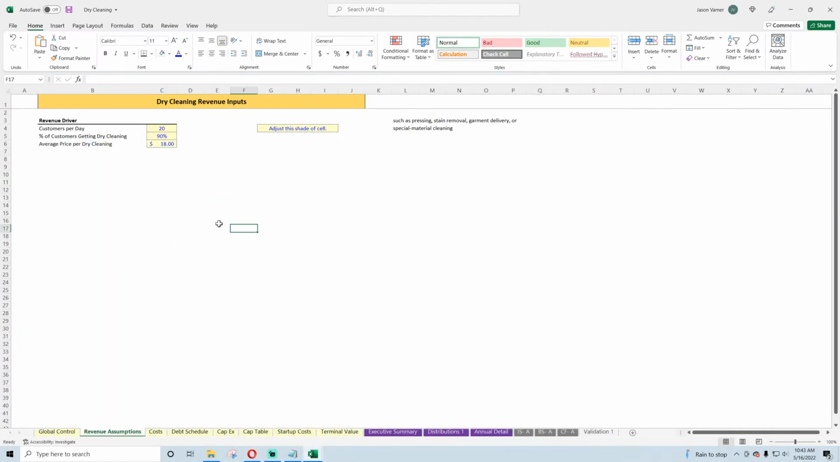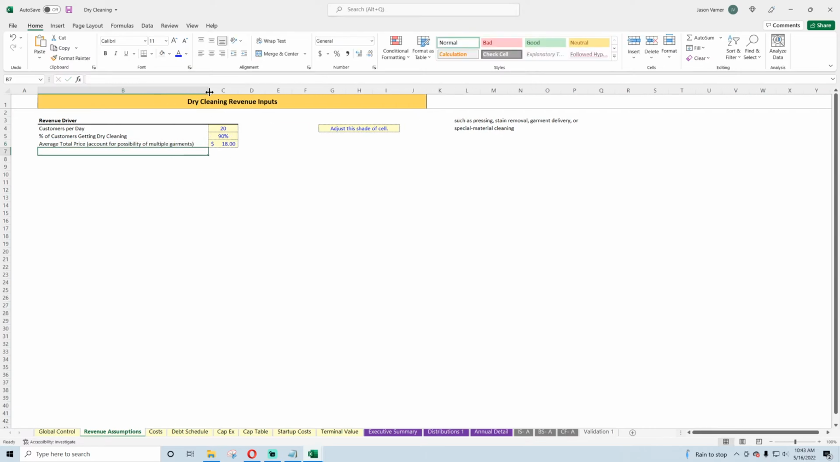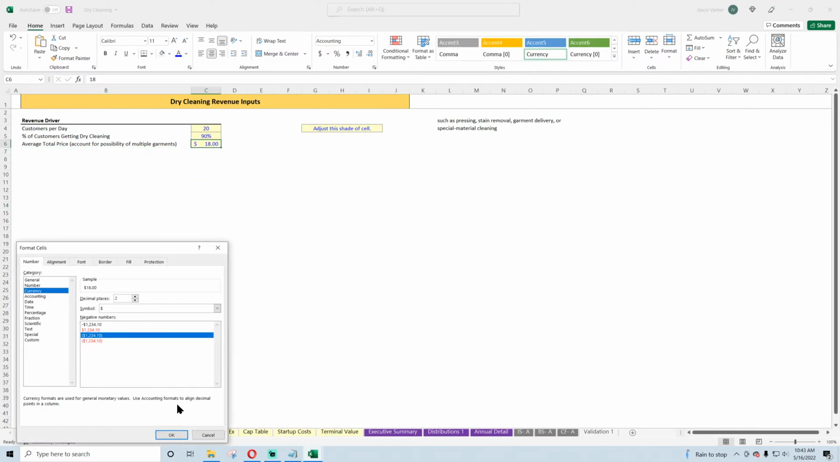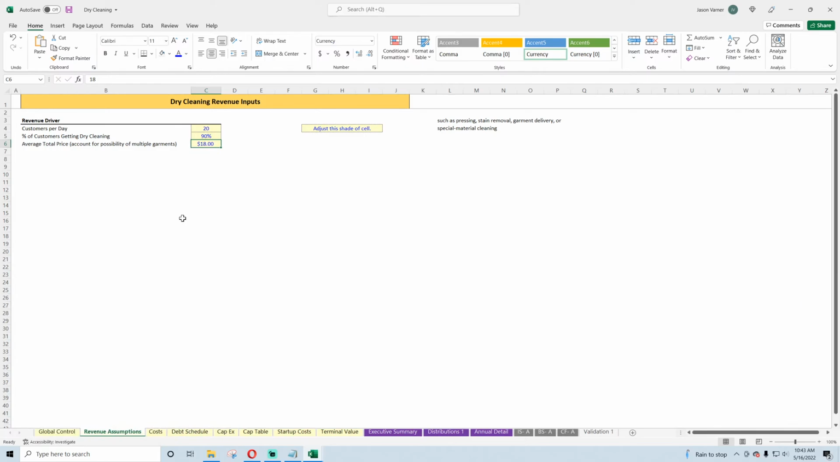Oh, that's the other thing. So you might have multiple garments on average too. So you want to say average total price, account for possibility of multiple garments. So just on average, if somebody just gets dry cleaning, what on average are they going to pay you in total? Maybe it's $35. So 90% of these customers are doing this.